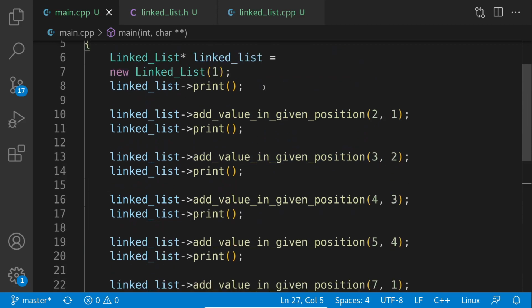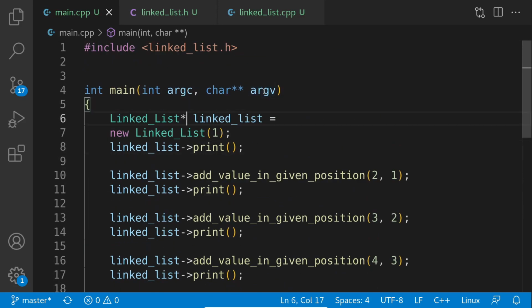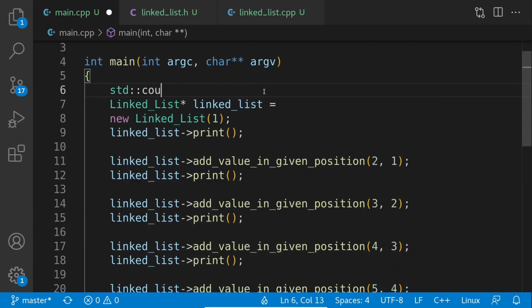Now let me even put a nice print statement in the beginning to signify that we're adding elements. Adding elements.